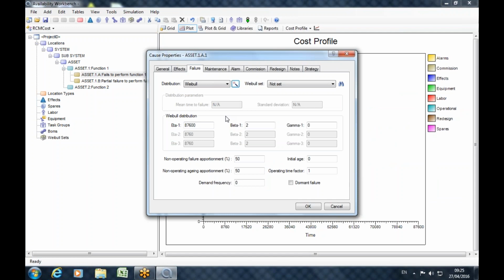On the other hand, maybe you have a lot of historical failure data, and you can import that data to the Weibull module, just like we did in Reliability Workbench, do an analysis of that data, and then you can reference that data set in the model. So you can select the data set, and the program will pull in the results of the analysis to use in your simulation. So there are several different ways of approaching failure data in RCM Cost.